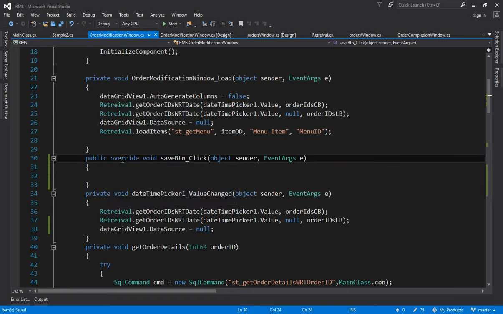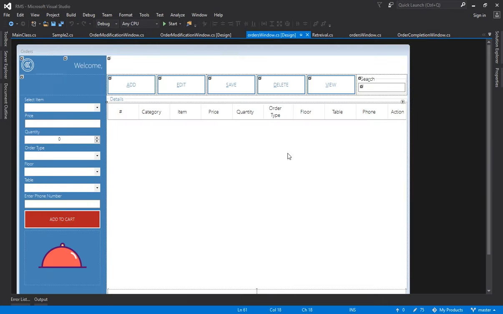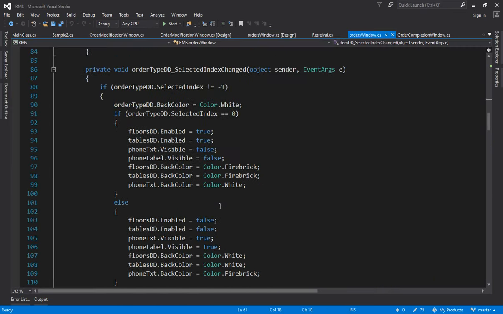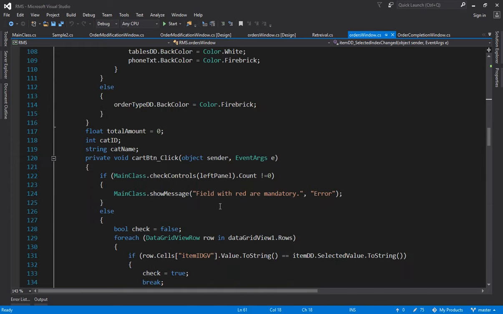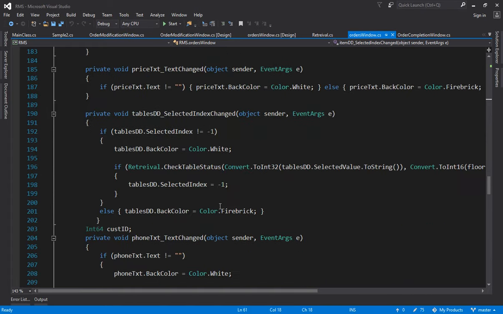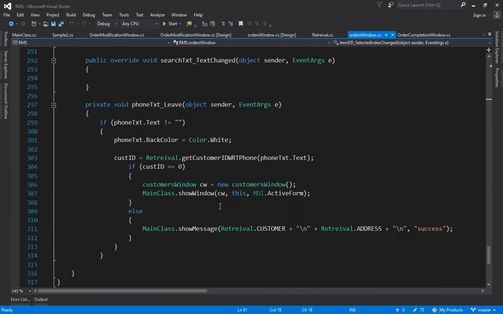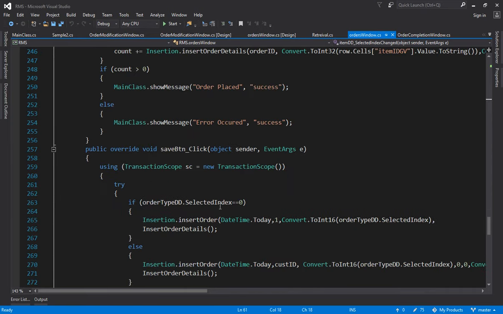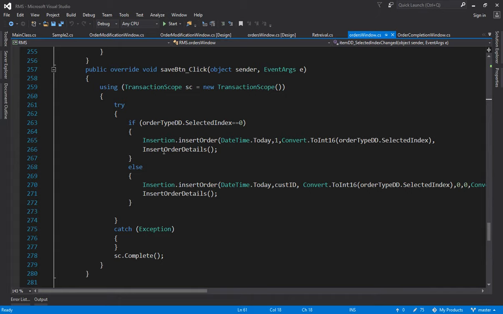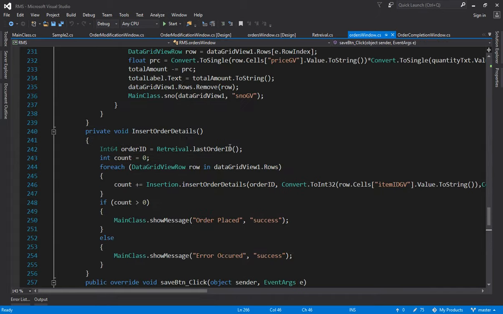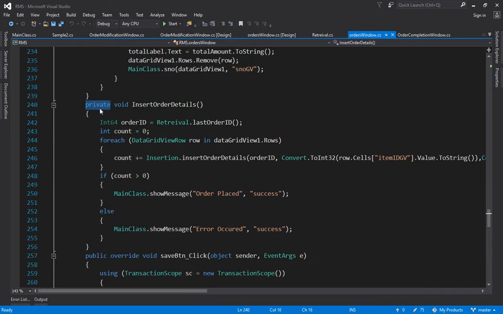Simple. Now in this save button, what you need, let us go to the orders window and see the save button of the orders window as well, so that we can get the necessary code after this. Here we have the save button. Okay, here I only want to use this function, insert order details. So do we have insert order details? Yes, I have the insert order details function. This is a private function.